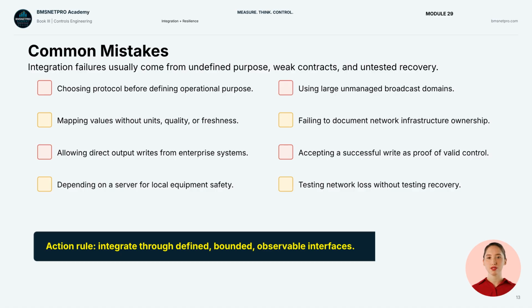Common mistakes include choosing a protocol before defining purpose, mapping values without units or freshness, allowing direct output rights from enterprise systems, depending on a server for local equipment safety, using large unmanaged broadcast domains, failing to document infrastructure ownership, accepting a successful write as valid control, and testing network loss without testing recovery. Integrate through defined, bounded, observable interfaces.